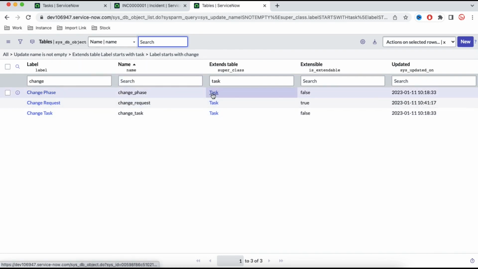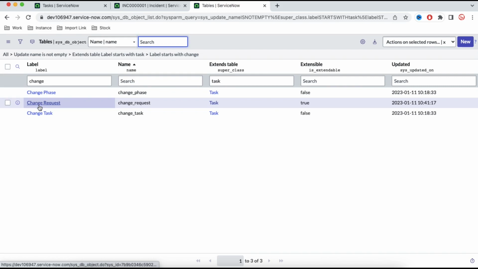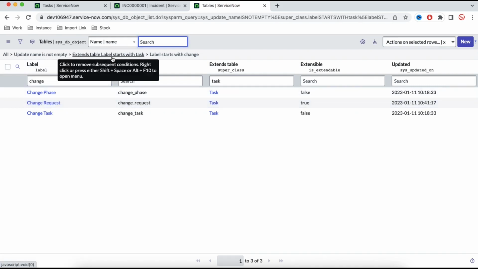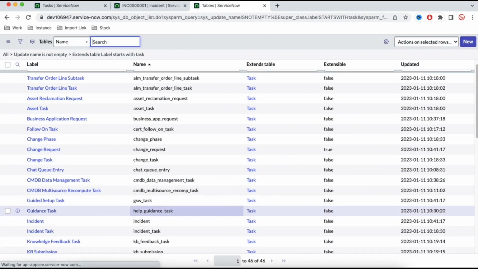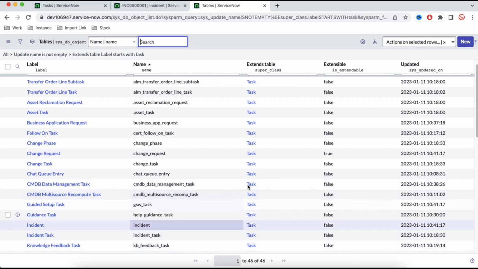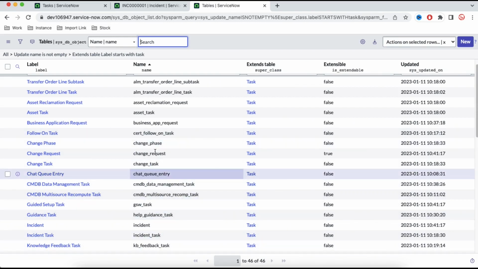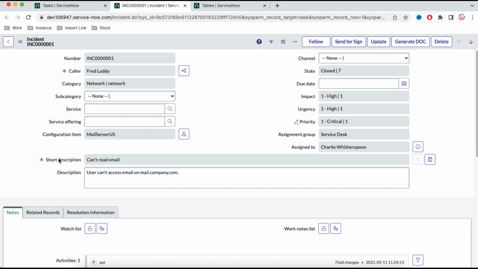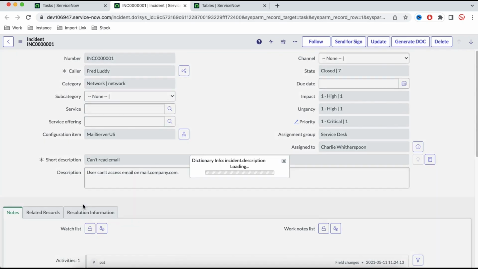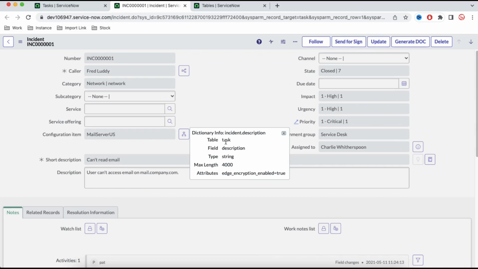So basically, whatever fields are present in the task table are automatically copied over to those extended tables, which is nothing but these 46 tables. So all these fields present in this task table will be automatically created. For example, you can see this short description is actually present on the incident table, but it originated from the task table. You can see the table name is showing task.